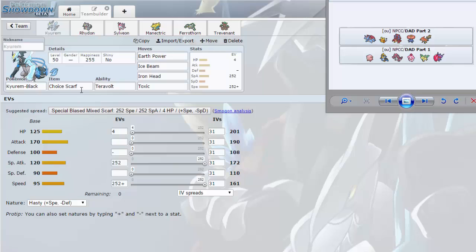Basically, Choice Scarfed Kyurem Black can outspeed his entire team. Well, okay, not Sylveon, I think. Or it's a speed tie. Why did I say Sylveon? Leafeon. But it can outspeed Choice Scarf Crook. Talonflame gets priority, but it can't really do anything to us anyways. The only thing it doesn't outspeed is Salamence, but we'll get to that later.